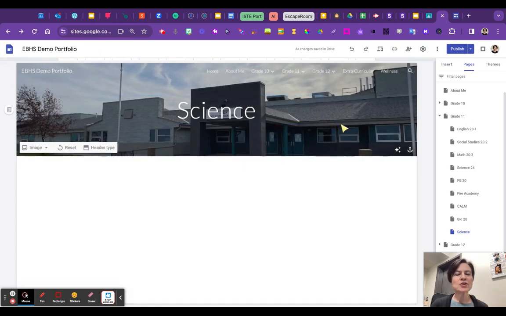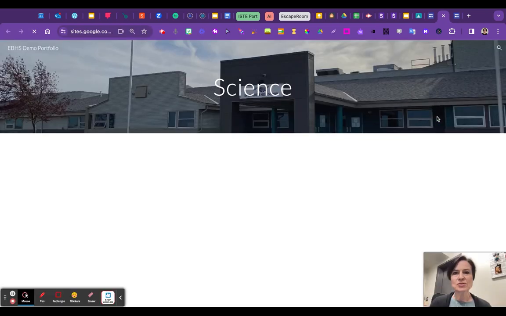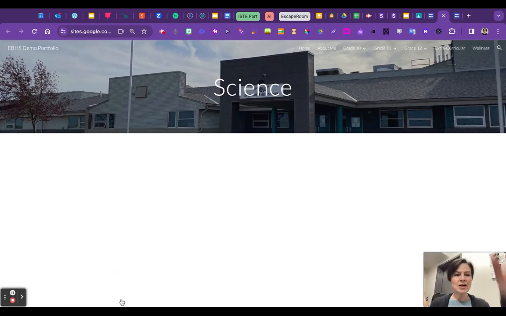So now what they're going to do is, in the instructions, you said to go to the publish button, click the arrow and click view published site. That will take them to the website where it is published. And you can see now we don't have the edit pane. And then they're going to click here. My window isn't very big, unfortunately, but we'll see when we come back.